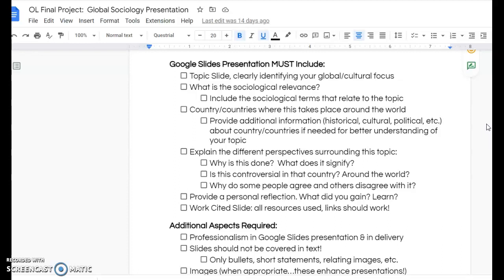Then you're going to have a slide or slides that have some sort of personal reflection. So for you, recap for me what you gained, what you learned. Maybe it opened your eyes to a new way of thinking. Maybe you're just in utter shock that this topic or this occurrence is still occurring in our global society. Maybe you've learned a lot about a different type of group or people or religion or country that you didn't know before.